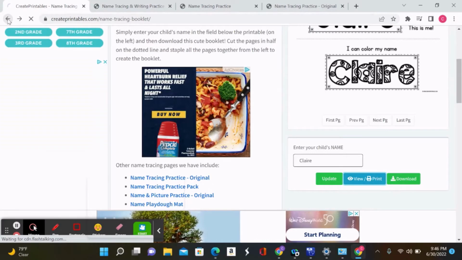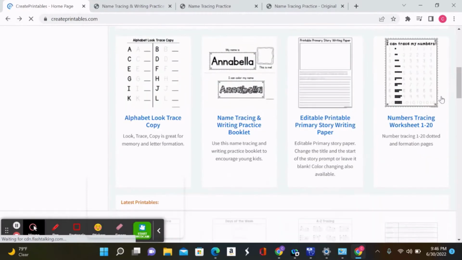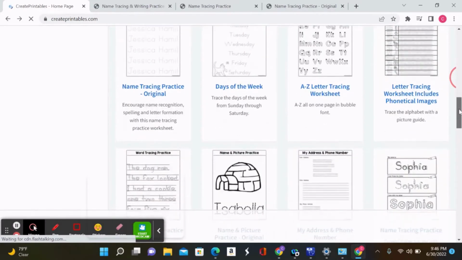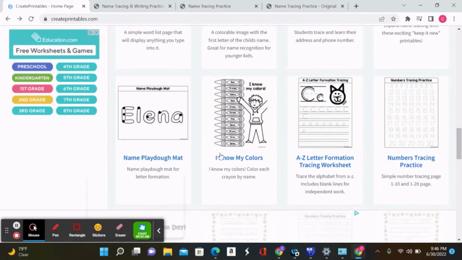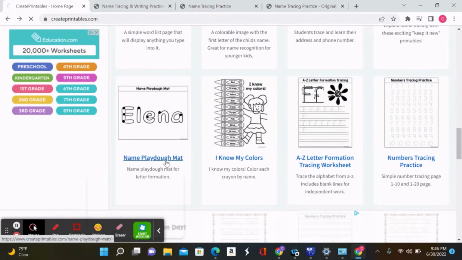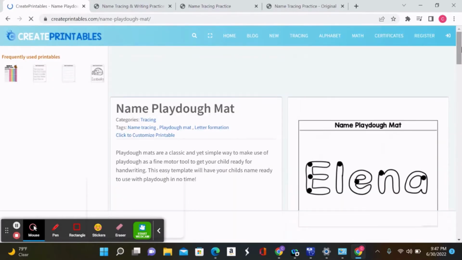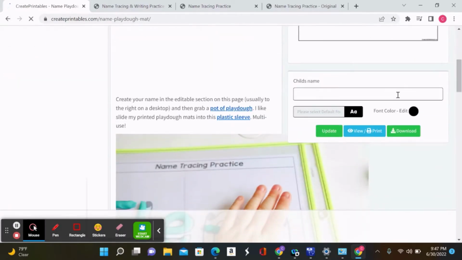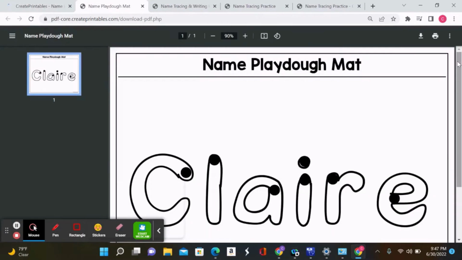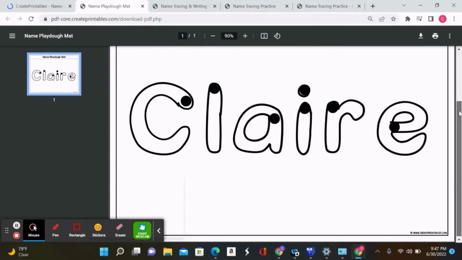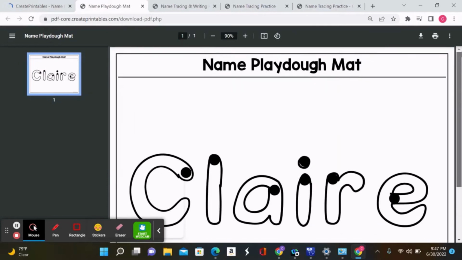And we're going to go back one last time to the home page, scrolling down. And the last one is going to be the name Play-Doh mat. Again, adding the name in the box so that it can generate the mat. And we have a name Play-Doh mat. Usually when I use these, I stick them in a plastic sleeve. That way they could be used over and over again.